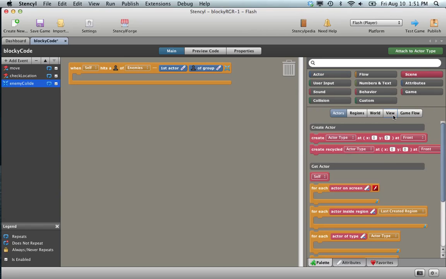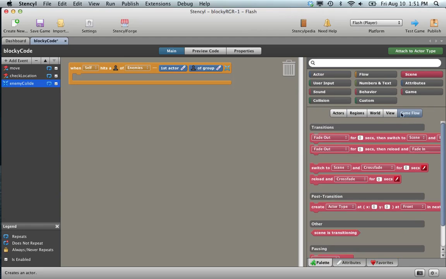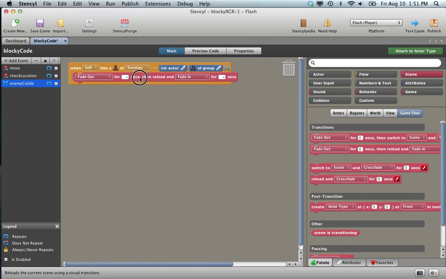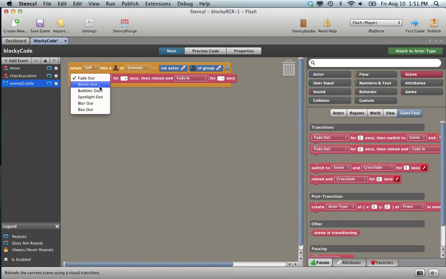Now over here under scene and game flow, I'm going to reload the game. So I'll grab this bit of code, and later on we'll learn how to do other things when Blocky collides. But for now we're just going to fade out and kind of reset the game. So instead of fade out, let's do blur out. And just say 0.2 seconds and then fade in for 0.2 seconds. We can adjust that later if we want. So I'll save it and let's test it.